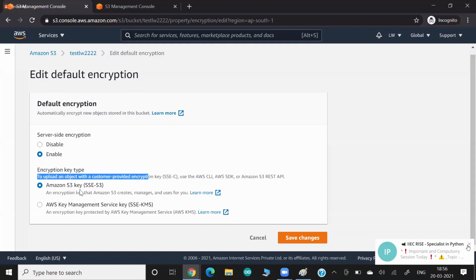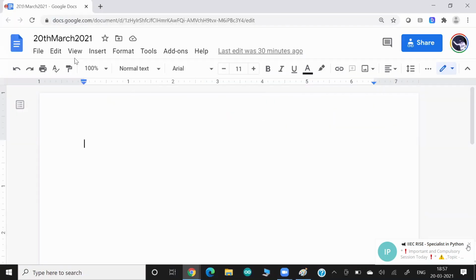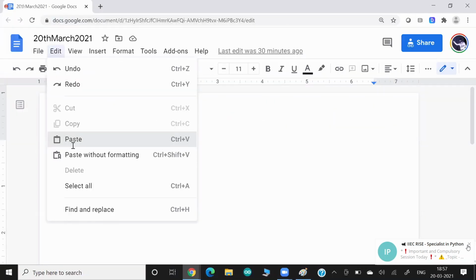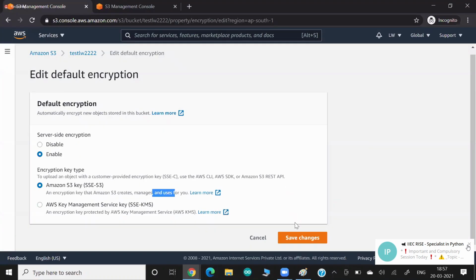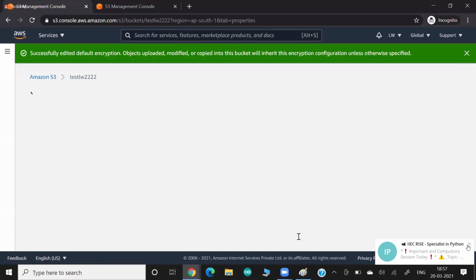So let me go for this one here. This key is managed by AWS for us. You don't have to do anything. Now save changes. Now this property, guys, I'm changing in my bucket, which means anything that you upload in this bucket will be encrypted. So again, guys, for planning purposes, you can create multiple buckets.